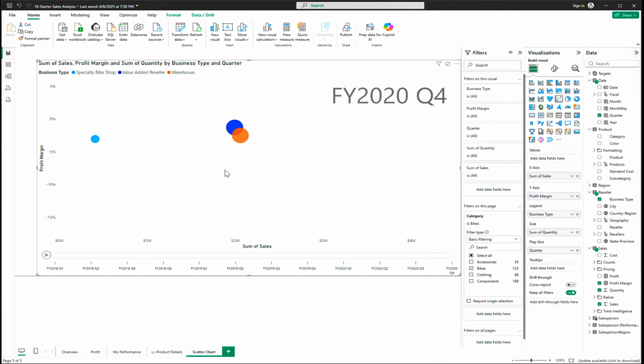In this case, like order quantity, sales revenue, and profit margin. And each bubble that you see represents a seller business type. You can see that warehouse. If you go to that one, value added reseller, and you can see this one is specialty bike shops. And the sizes are changing, reflecting the increase or decrease in order quantities.